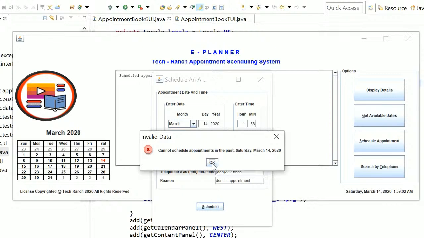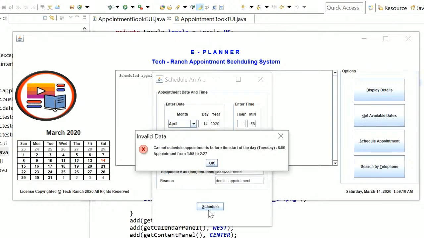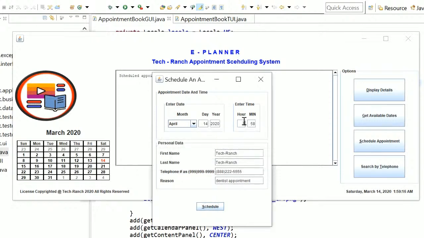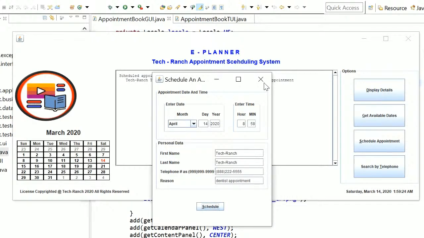Cannot schedule appointments in the past. Okay, so we need to have the April 14. What if I cannot schedule an appointment before the start of the day? So the timing, let's make it 8:58. Now the appointment has been scheduled. This is for 14th April.